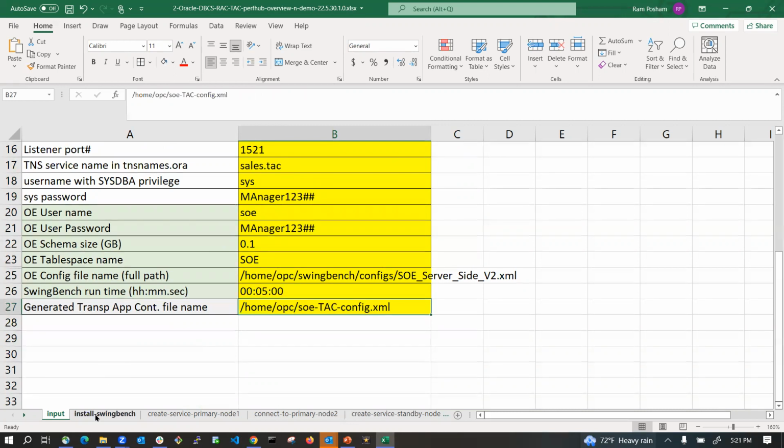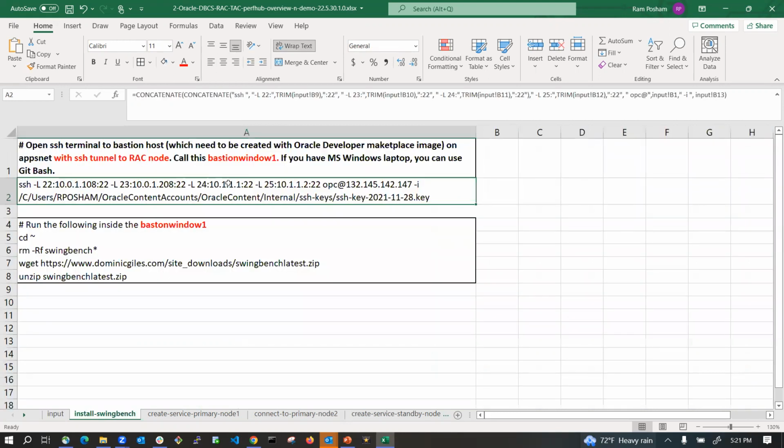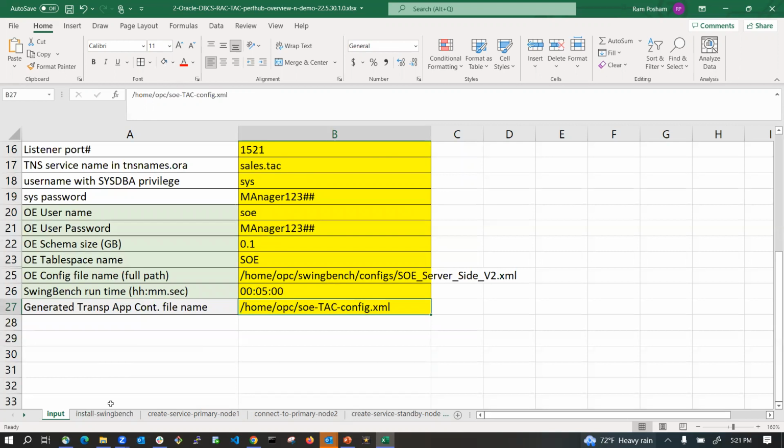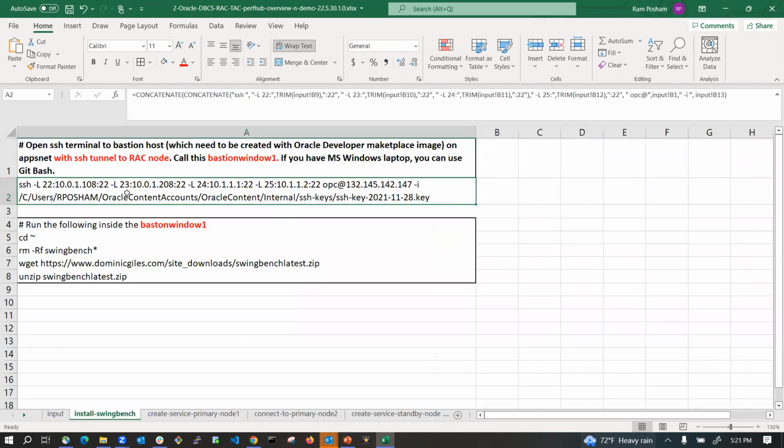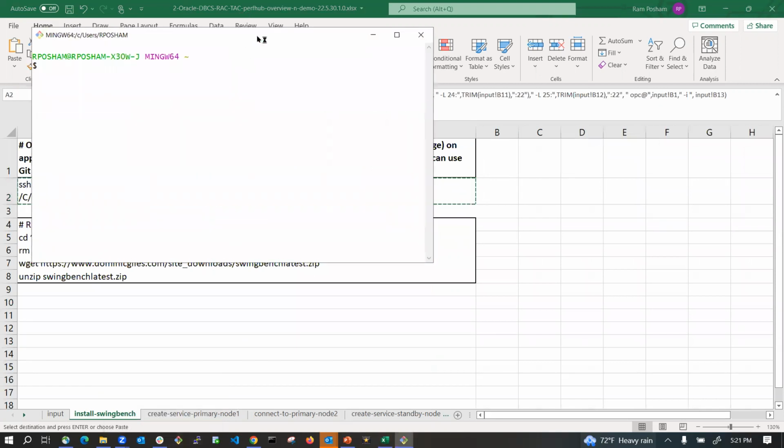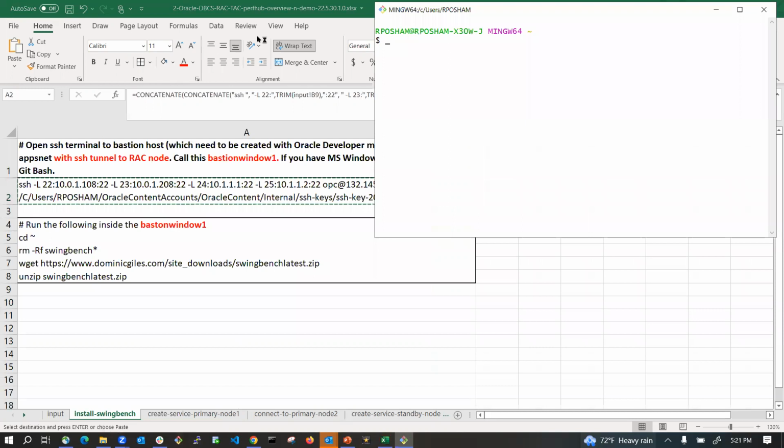But for now, let us just create the Swingbench schema. So this command is generated when I entered all the input here. Just to make it a little interesting, copy this, go to open a bash shell, and paste it here.